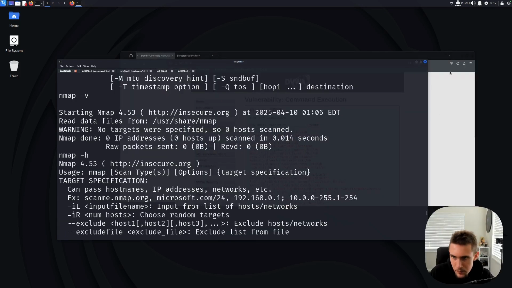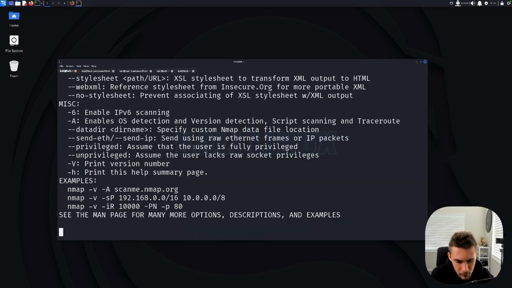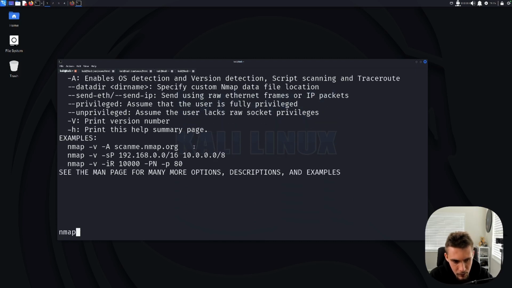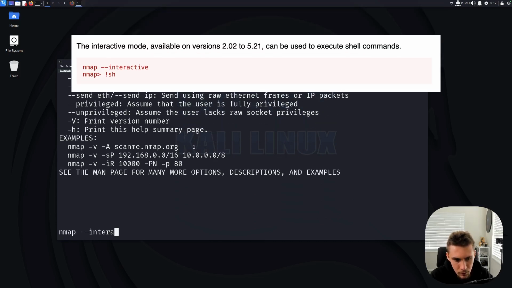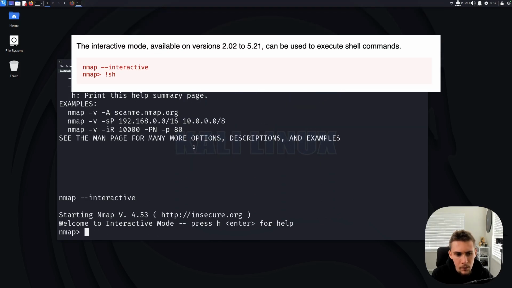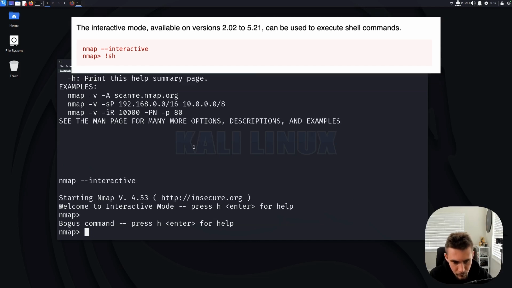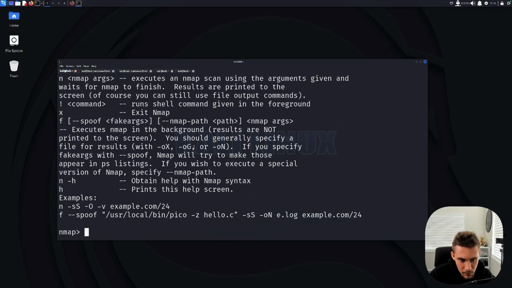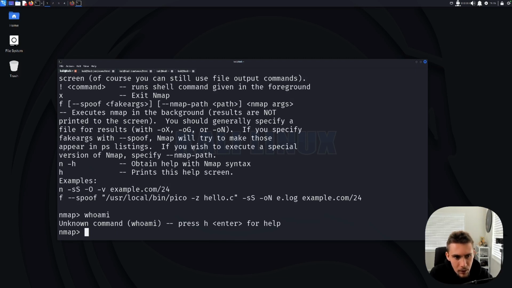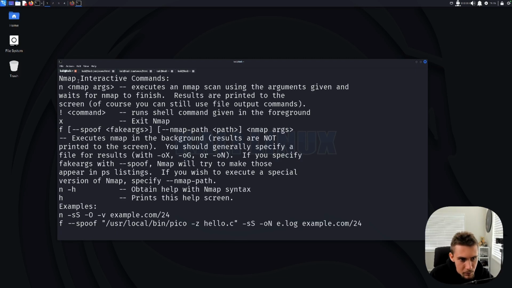That means if I go ahead and run nmap in interactive mode. Okay, we are in interactive mode, right? Let's type in help. So what does that mean? If we type in whoami, okay, sorry, we are in the tool. So okay, this is what I wanted to see here.